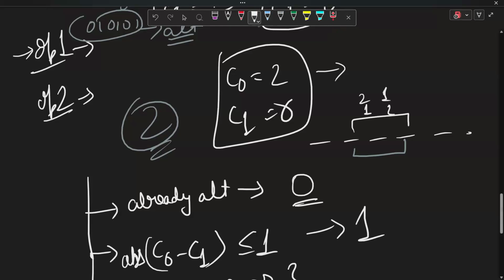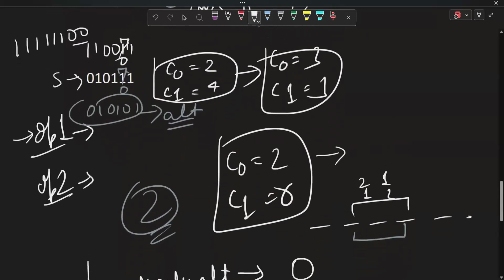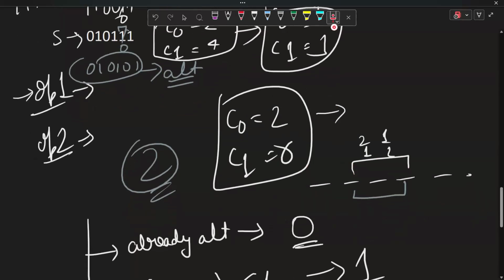Whenever you select a substring and flip it, and after the second operation you want the string to have already become alternating, that means you are only changing that substring. For the remaining string, it should already be alternating, then only can you do it in two operations. So what is the condition?